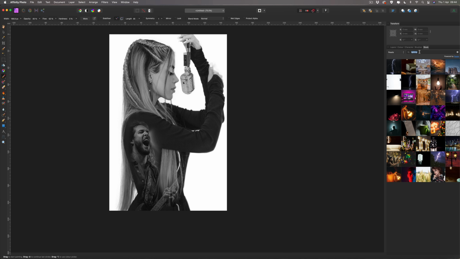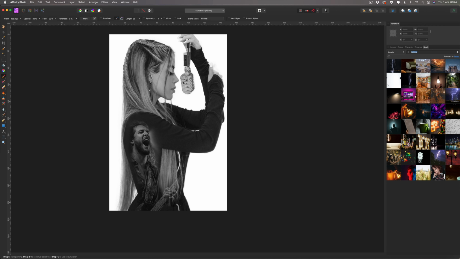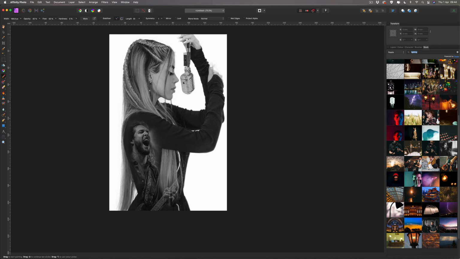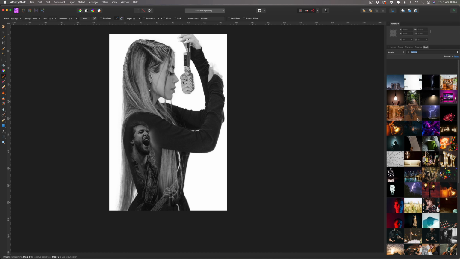Okay, so I updated my Affinity Photo yesterday to the latest version, and this seems to be one of the bugs that I'm having at the moment. It's not loading in all the images. If you are getting this problem where you're only seeing a few of them, just simply drag down with the mouse using your scroll wheel, and it should load them in like that. I'm not sure why it's doing that. It never used to do that, so hopefully they'll fix that in the next update.